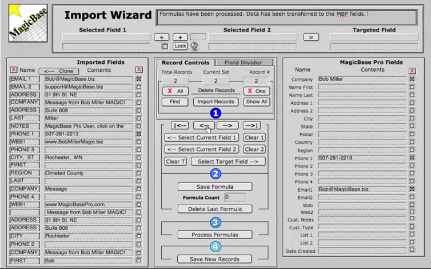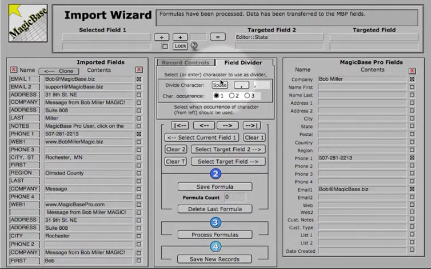Now the third thing I'm going to demonstrate is how to divide a field. Let's say, for example, that in the database that you exported, two fields were combined together. For example, right here we've got city and state in one field. Now I want to divide them into separate fields and put them over here in separate fields. So the way that I do that is I'm going to click on the field divider tab here, and this brings up some other controls.